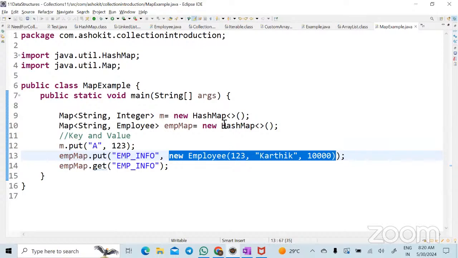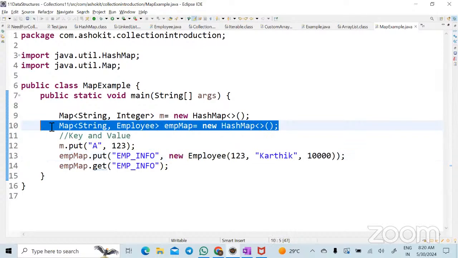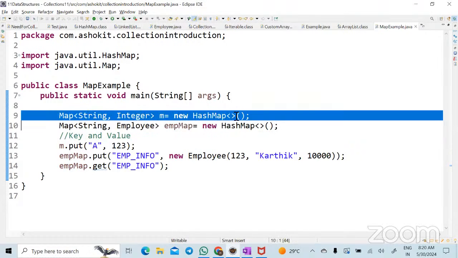Now, what do you think? Whenever I'm calling like this, what happens? Again, the constructor of HashMap will be called, correct? From this line, line number 10, line number 9, can I say the HashMap constructor will be called? Yes.